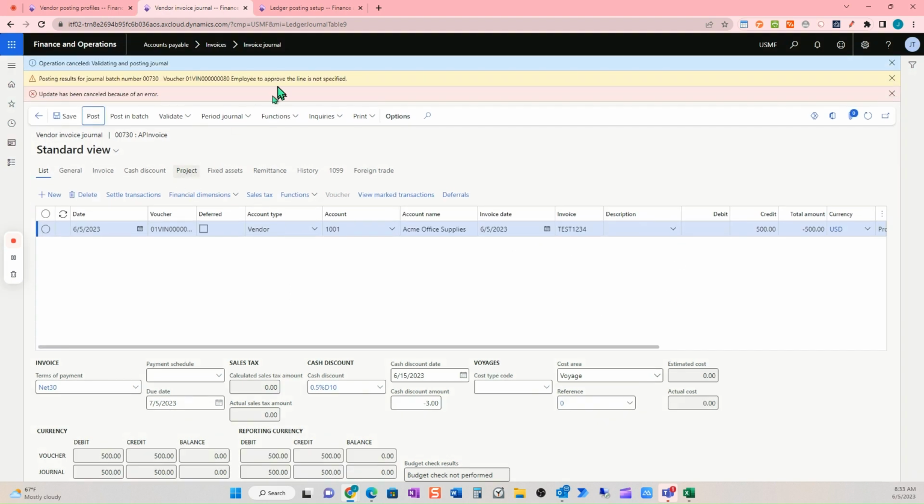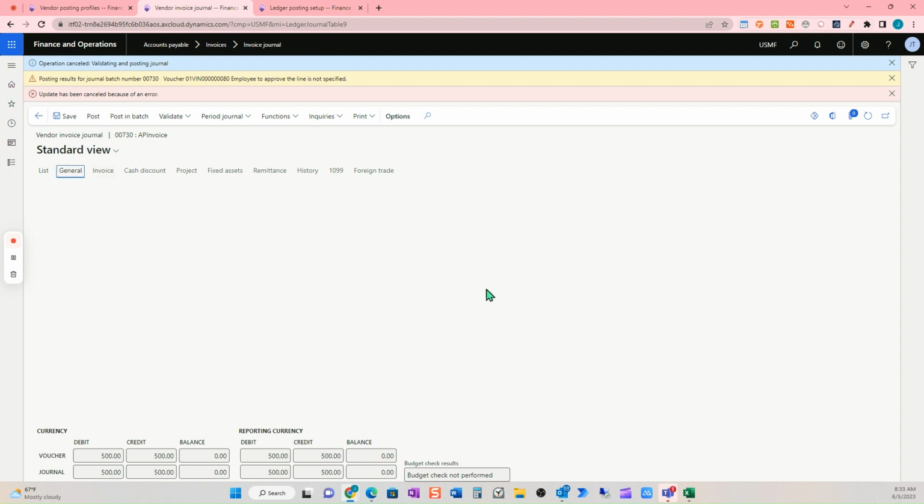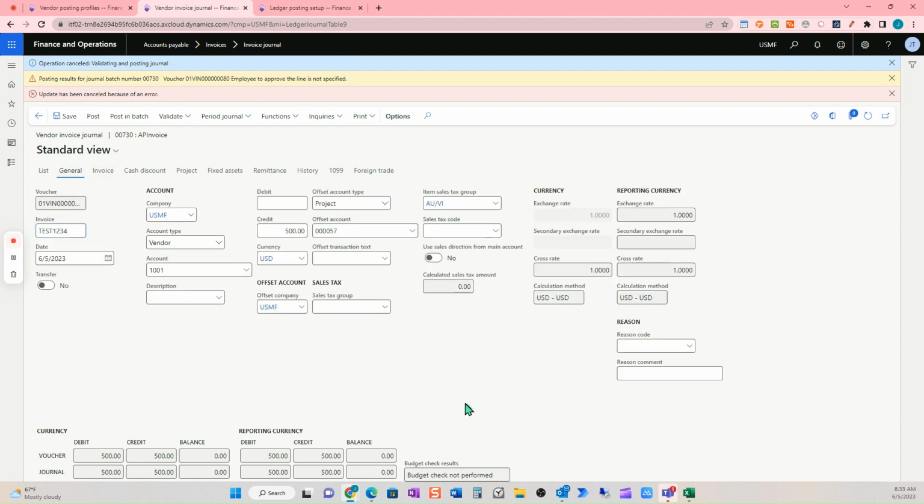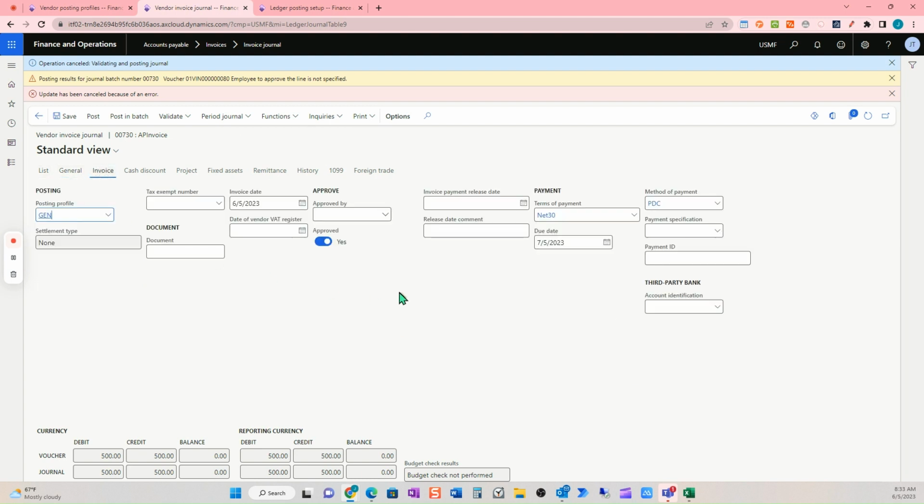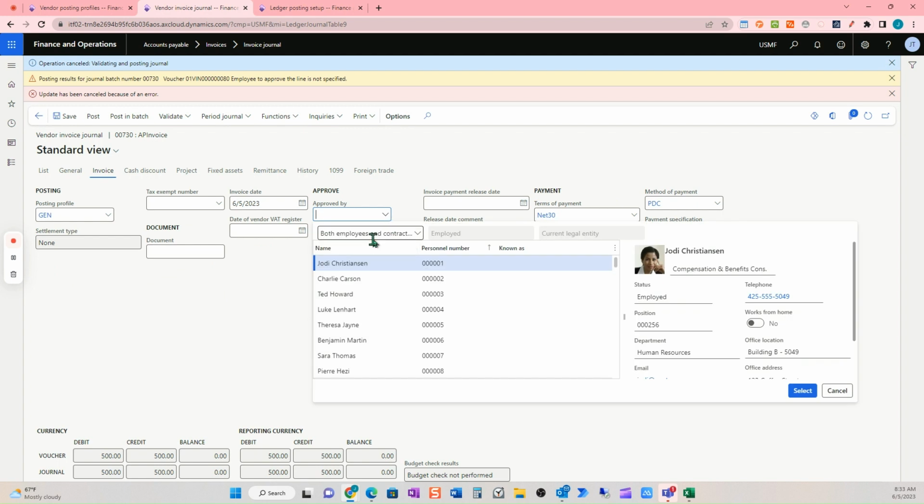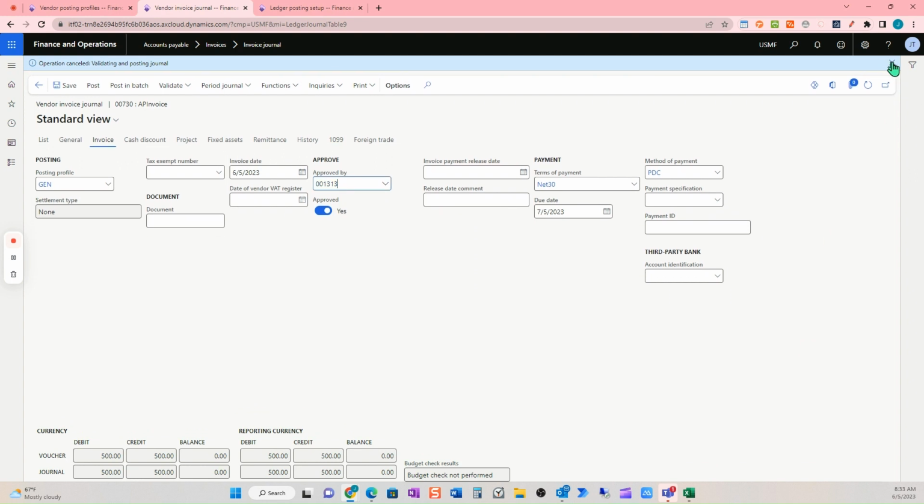Oh, let's see what we got here. Oh, we need to set an employee to approve. Yep, that makes complete sense. So we do that somewhere within this area. Let's see, invoice. Oh, here we go. I'll just see if I can approve it myself. Should it allow me to do that? Let's try this again.